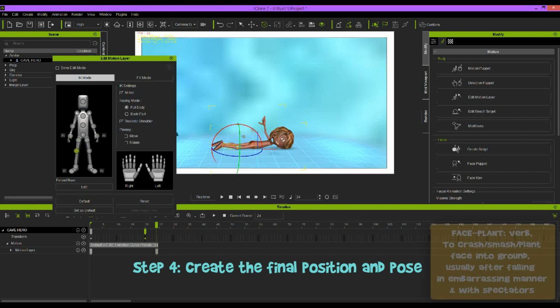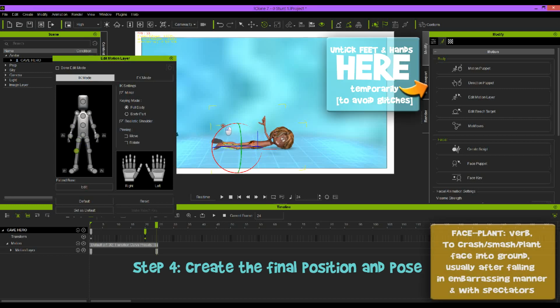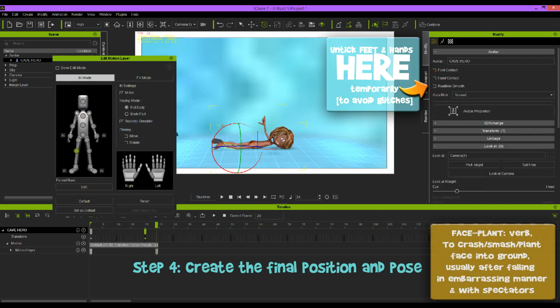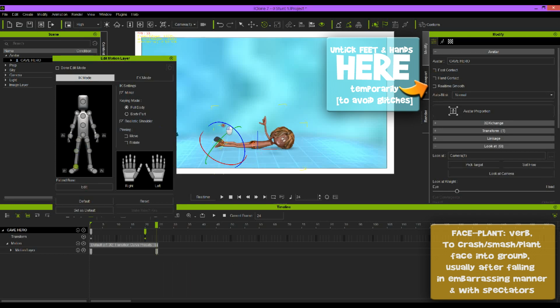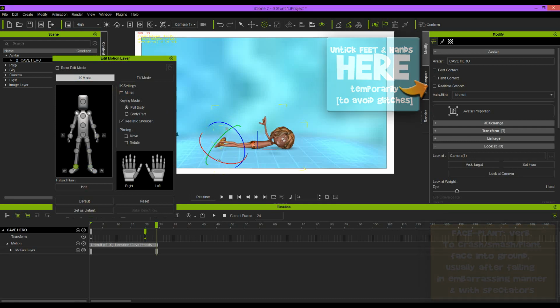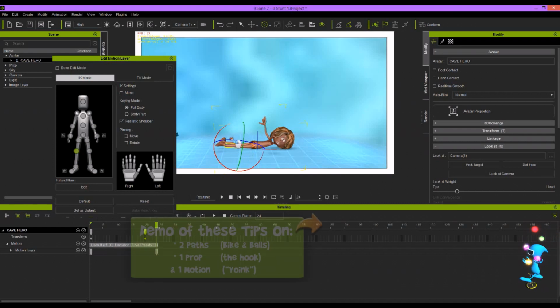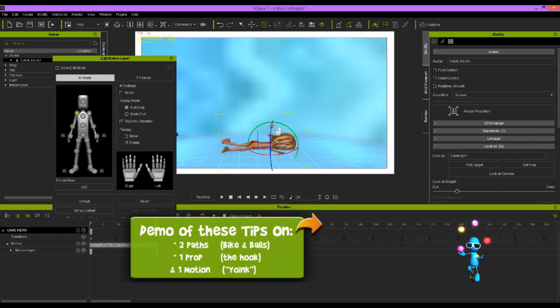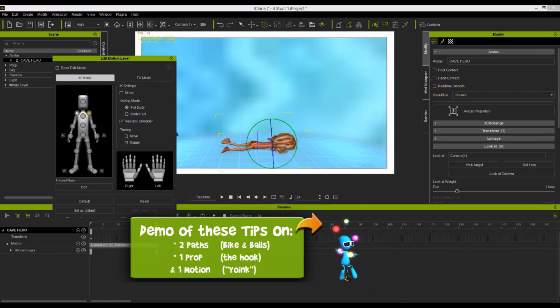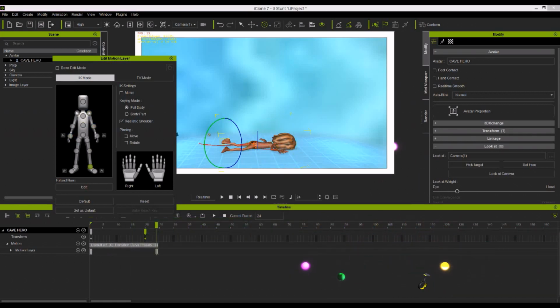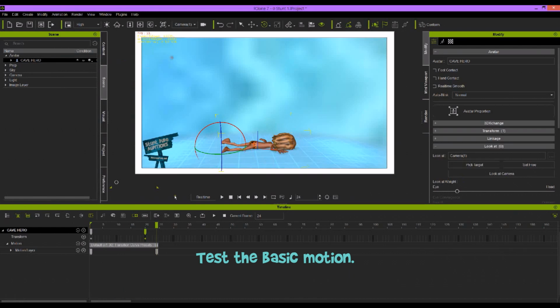Okay, now we're going to face plant him into the pavement. Sometimes it helps to switch off foot and hand contact, position those limbs and then switch the contacts back on again. For some reason I often get a much more realistic pose that way. I'll just speed it up now while my little helper keeps you entertained. And test the motion.